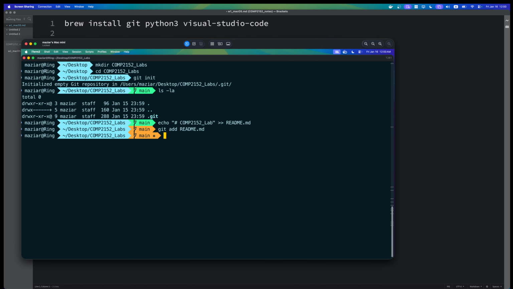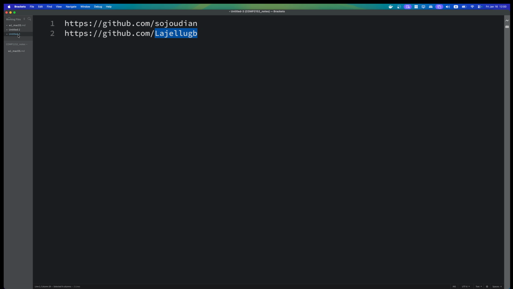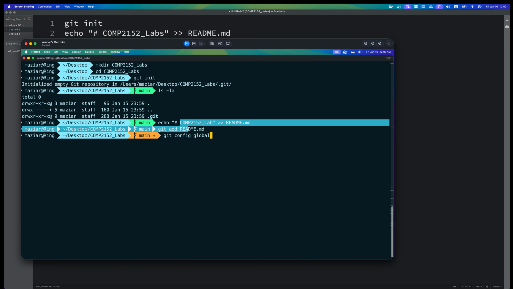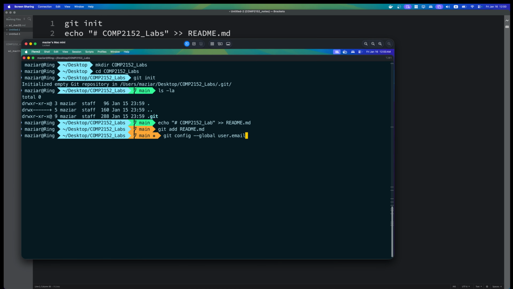So git config --global. I think there are dashes between global. Let me double check. Yeah, there are dashes here. Global user.email, which will be a string. So let me double check. User.email, yes, correct. What is my email?